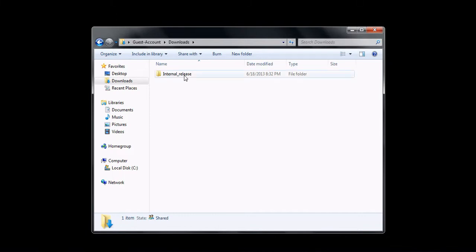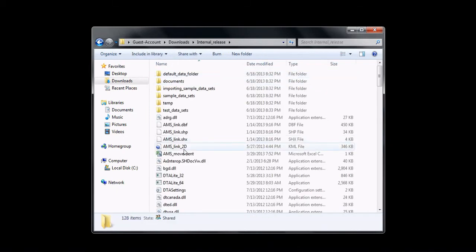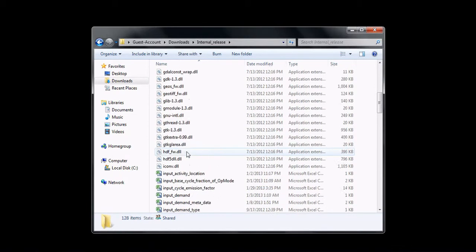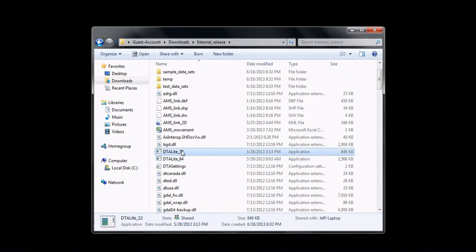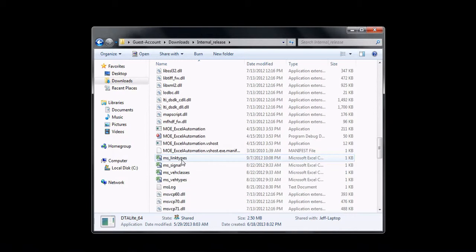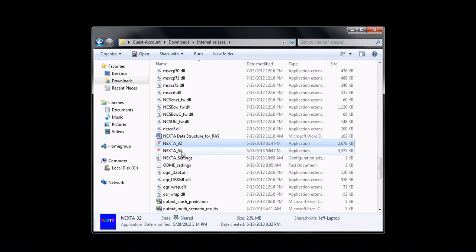To open the programs, we just go to the internal release folder where we've extracted the contents of the zip file, and we scroll to find the DTALite executables and the NeXTA executables. You'll notice that we have both 32-bit and 64-bit versions. Generally, we divide these into multiple functionalities. The 64-bit version has more available memory for large networks. The 32-bit version is generally used for importing files and for use on older machines.